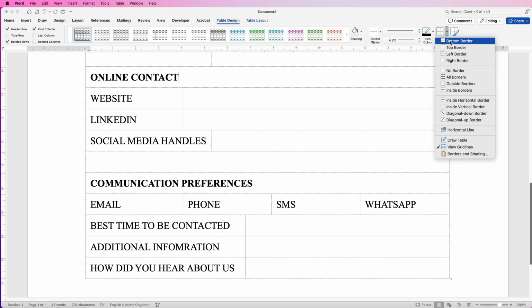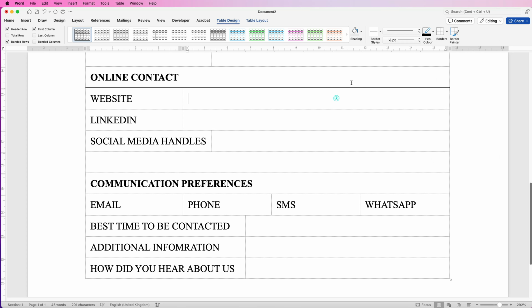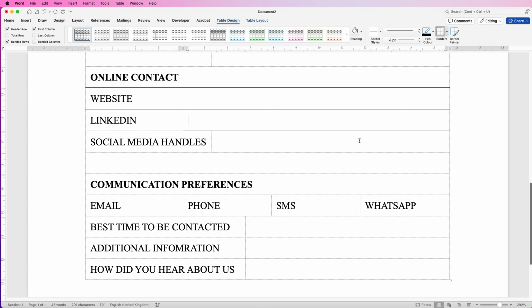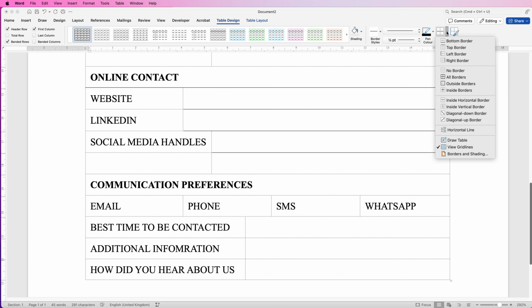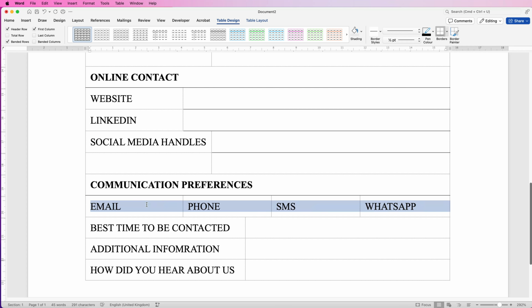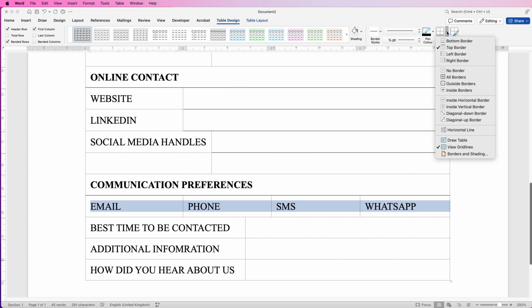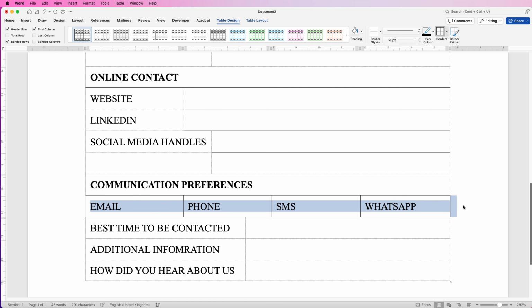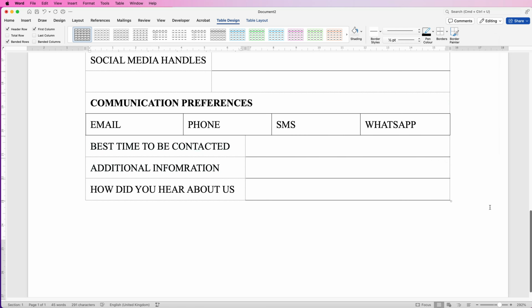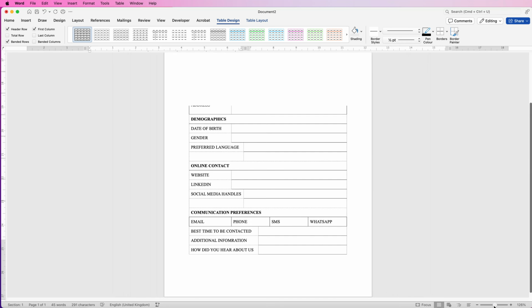Working through again, I'm just going to put all the bottom borders in as we've done before. Now for this section here, I'm going to select it all, go to borders and hit the drop down, and for this one I'm going to select all borders, which will mean I've got lines around every single cell. Now please remember that this is my design and you can adapt this design to any customization you want.